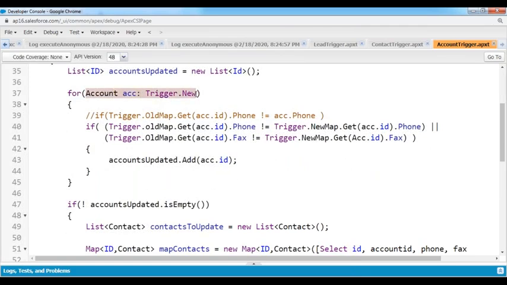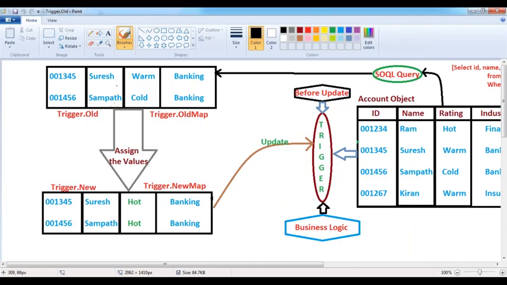From these account records, for example, assume that two records are available. From these, I want to know which record's value has been updated. In one record, they might have changed the rating value. In another record, they might have changed the industry value. But both are updated records. My requirement is this: I want to update only those contacts whose rating value has been modified. The remaining I don't want to update.